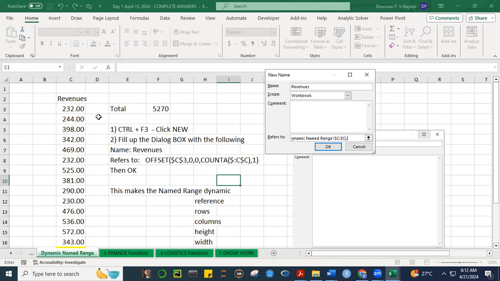So if I write 2, then that means this one and this one will be part of the named range, column C and column D, because the width refers to the number of columns. But I'm just interested in this one column, so I'll just type here 1. Okay, and then close the formula. So that considers the reference, the rows, the columns, the height, and the width.